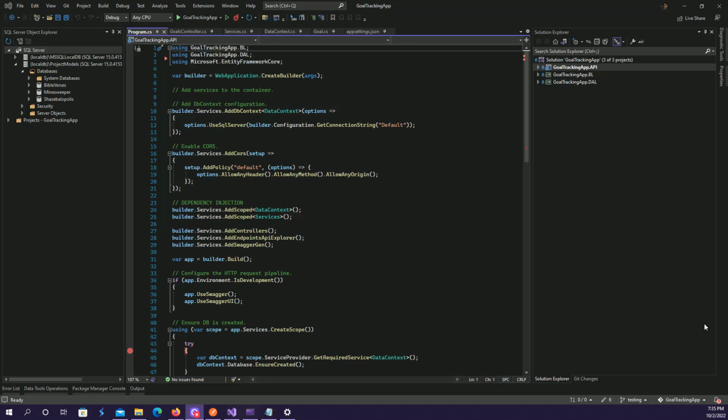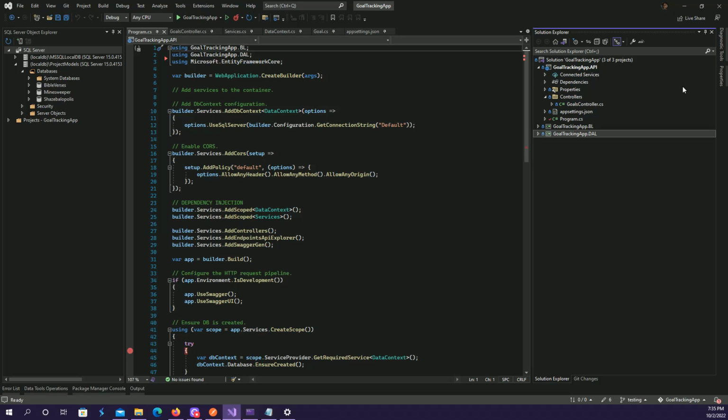So first what we'll cover is the different projects you see here. We actually have the Web API project and two library classes. If we open up the Web API, we see we have a controller for goals. Our main object is a goal which has an ID and a title. We have the program.cs file and we have an app settings.json, which are key.